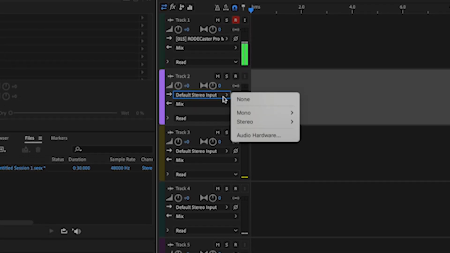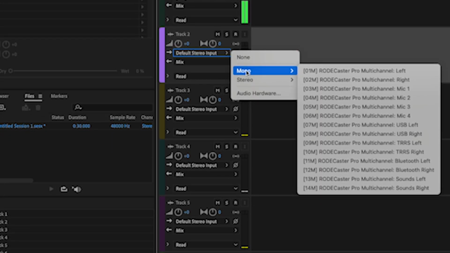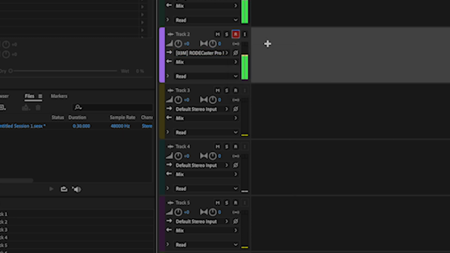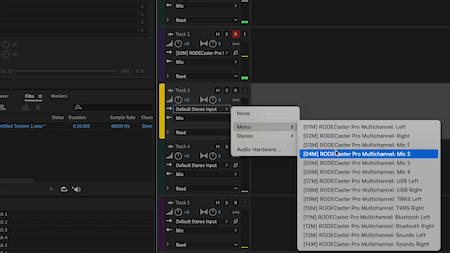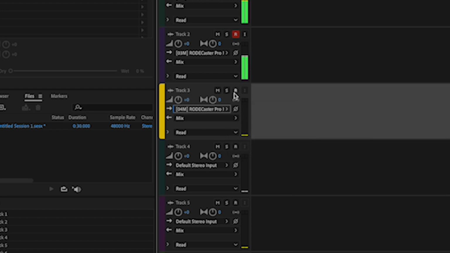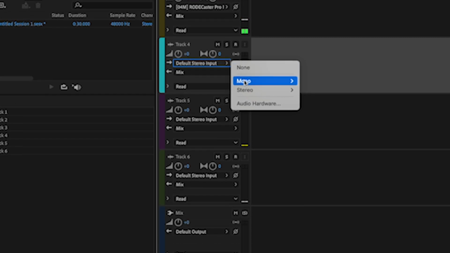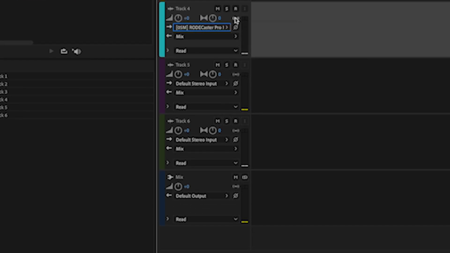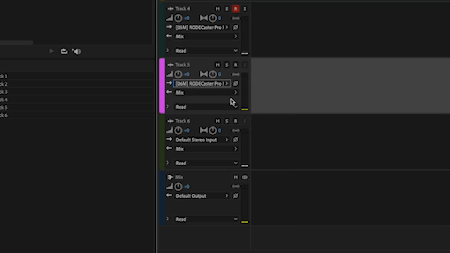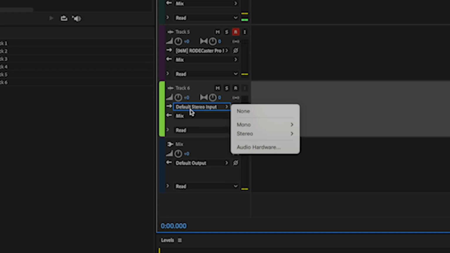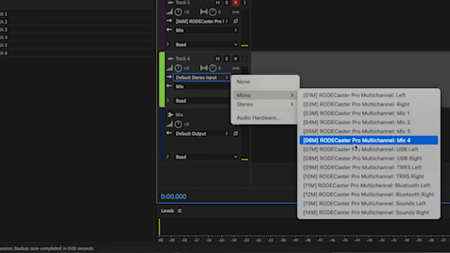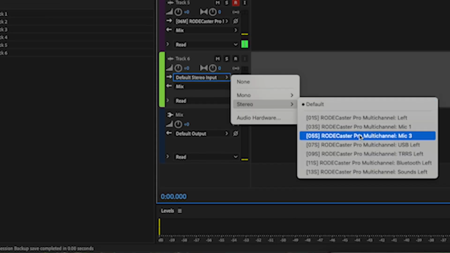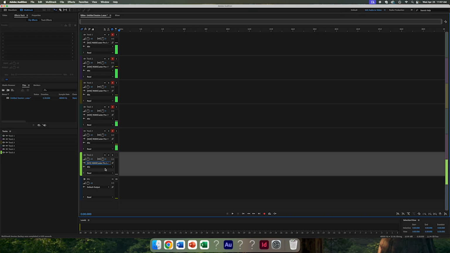Track 2 is going to become mic 1. However, that's a mono input, so you want to go to mono, mic 1, and then I'm going to arm it. And now I'm currently on mic 1, so you can see it going. Track 2, mono, mic 2. Sorry, track 3, and then arm it. Track 4 is going to be mono, mic 3, and then I'm going to arm it. Track 5 is going to be mono, mic 4, and then I'm going to arm it. And then track 6, actually this one's going to be a stereo track, and it's going to be the USB left. And now we're at the end of our tracks, and we've armed 5 inputs.